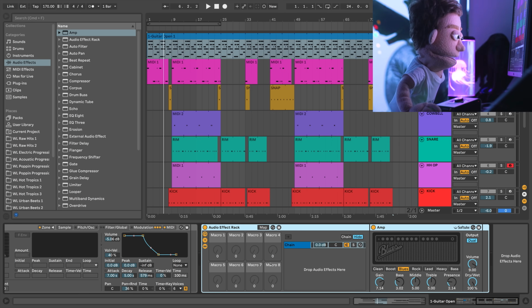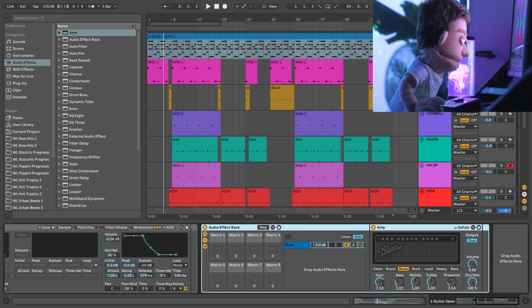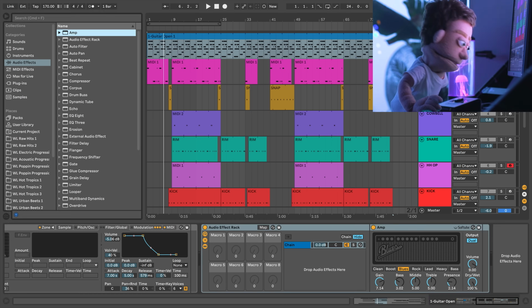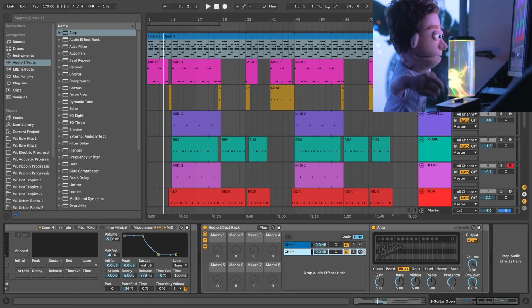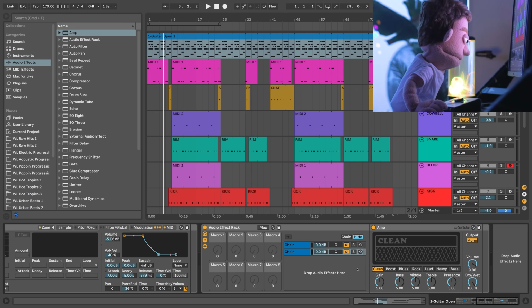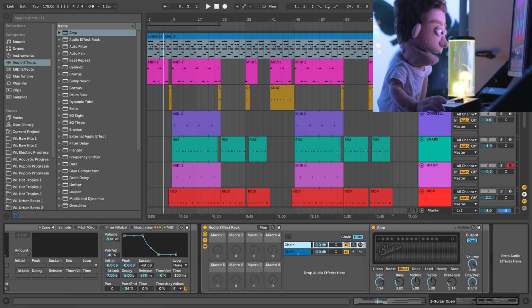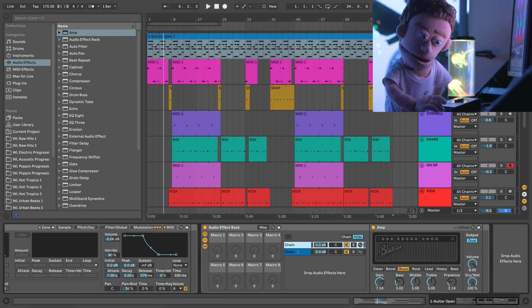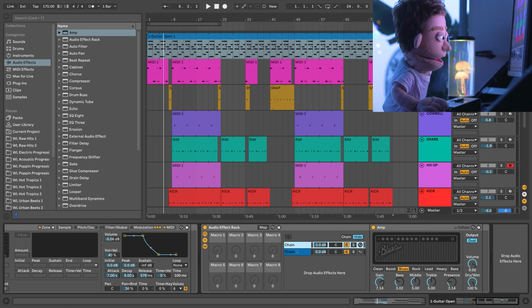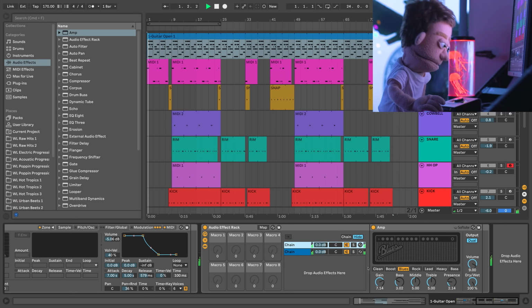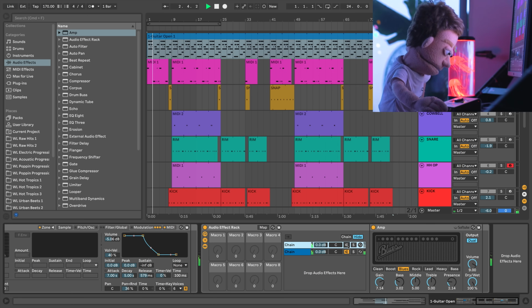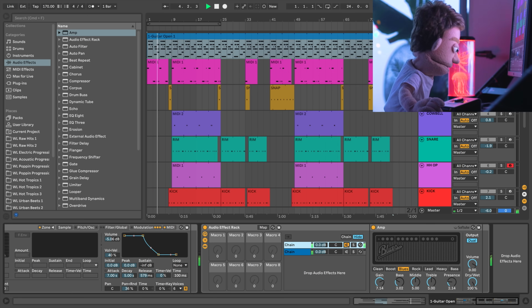Let's say you liked this guitar amp, but you also liked the clean one and you weren't sure which one you wanted to use. Well, with audio effect racks, you can easily use them both. So let's switch this new one that we just dragged into clean. And this, like I said, is your chains area. And we've just created two parallel chains, which means we have two amps affecting this guitar signal at the same time. The clean one, and the blues one.